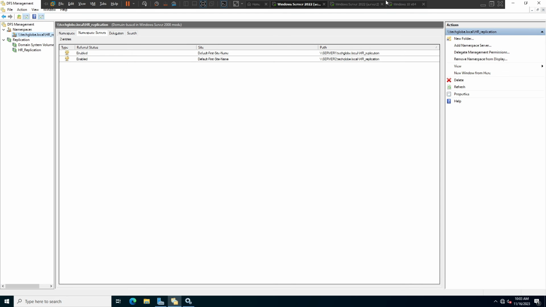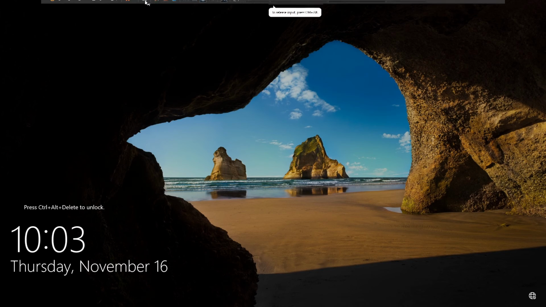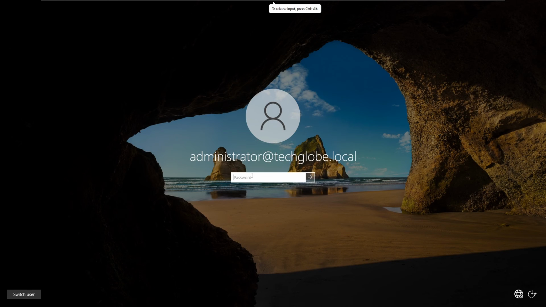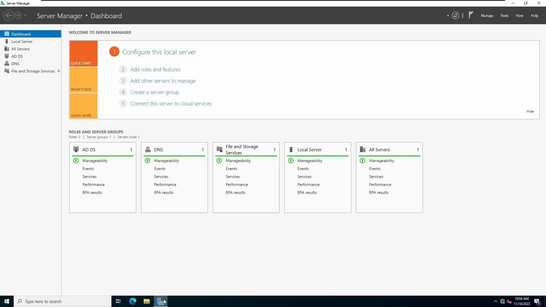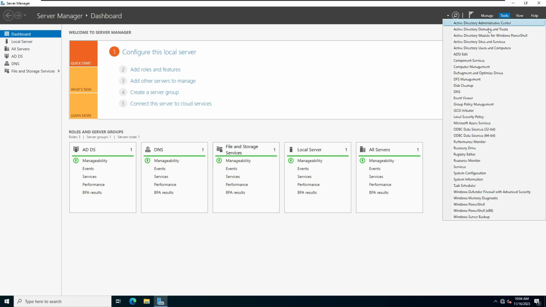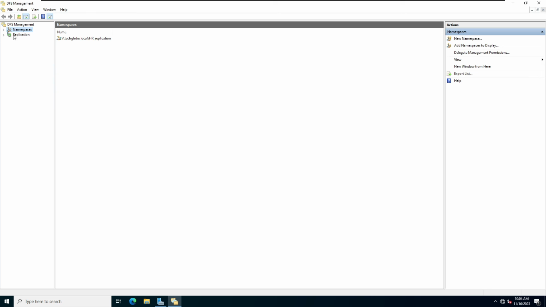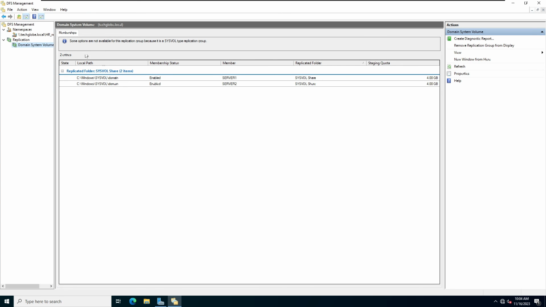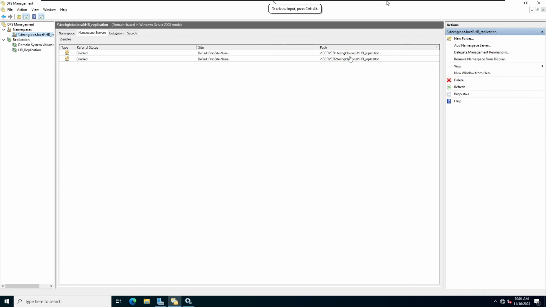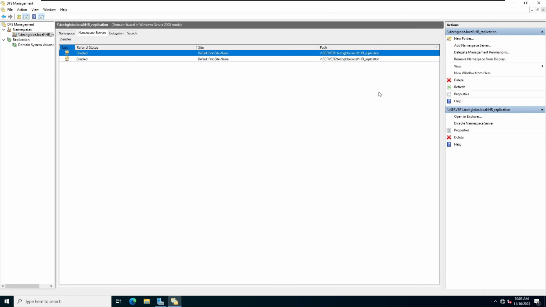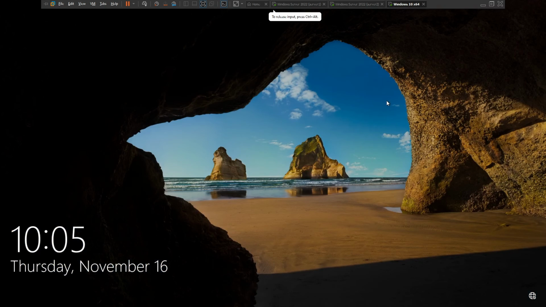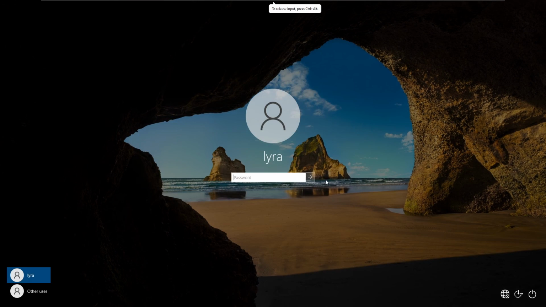We can check whether the second server's configuration has been done automatically, and click on server manager, go to tools and select DFS management, and as you can see, this is successfully synced with the second server. Alright, this is the folder path, and now what we can do, let's check on the client computer whether the file server is running or not. Now both servers are synchronizing successfully with the file server.